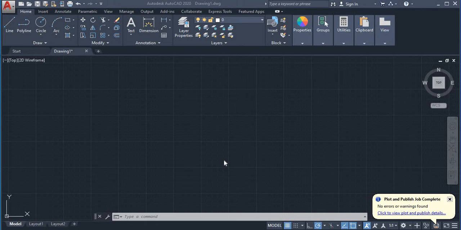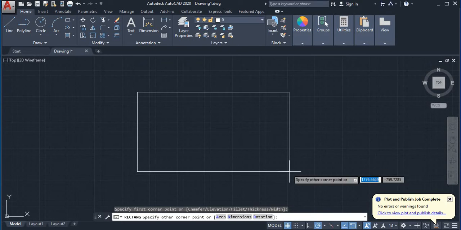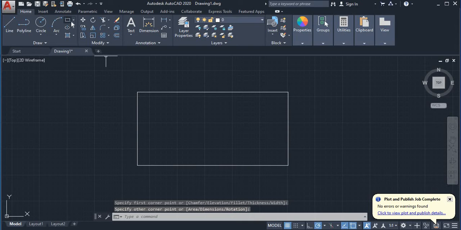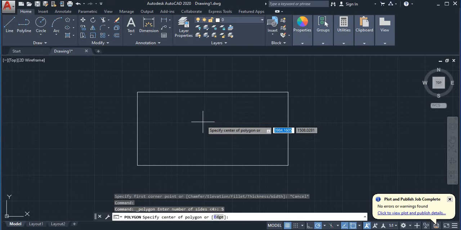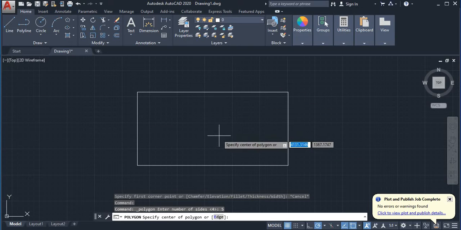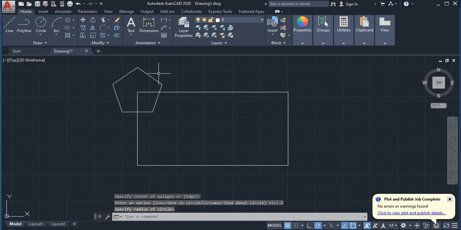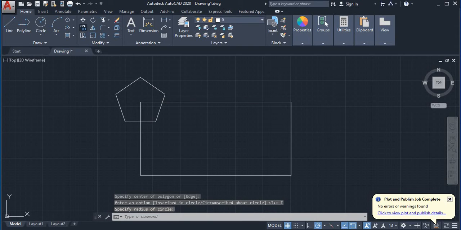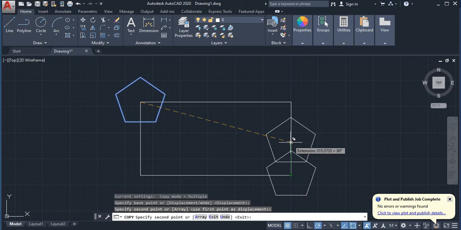In this class, I will tell you how to create art in AutoCAD. First, I will take a simple object, a rectangle like this, and also take a simple polygon. I want 5 sides. So, like here, and copy this object from this point to this point.